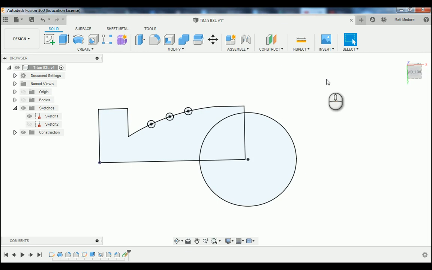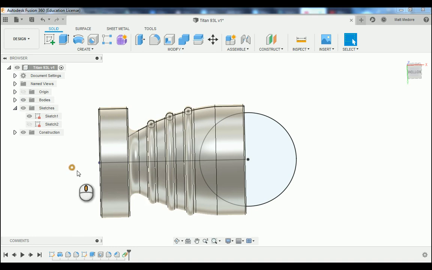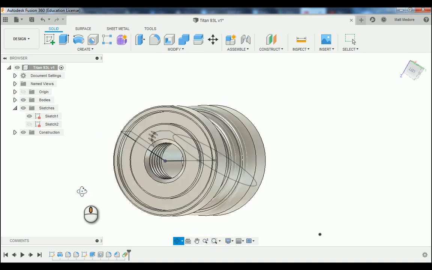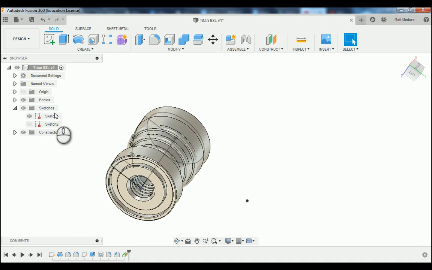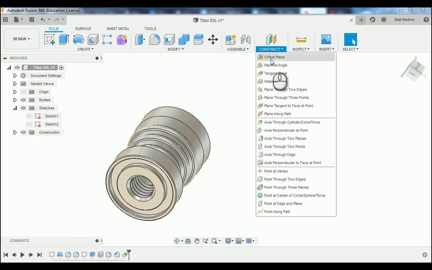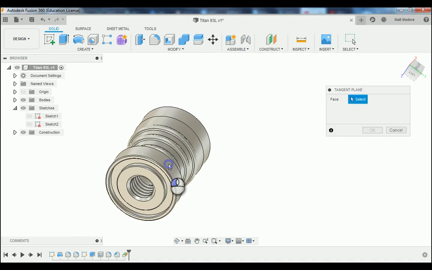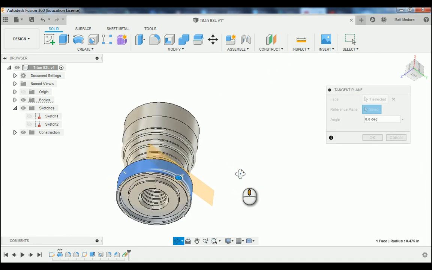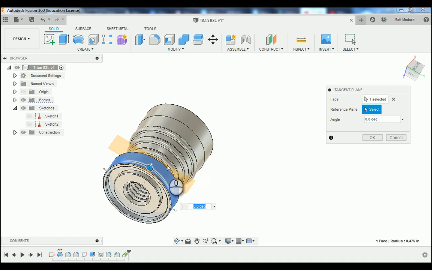The geometry that I'm interested in is this circle and then the end point that this line and arc makes up. We're going to be projecting that geometry onto a new sketch so we can further reference it in our drawing. I'm going to turn the visibility of my body back on. And what we want to do to create this new sketch is we're going to turn the visibility of sketch number 1 off, go to Construct, Tangent Plane, and we're going to create a new construction plane that's going to be tangent on this outside of this flange.